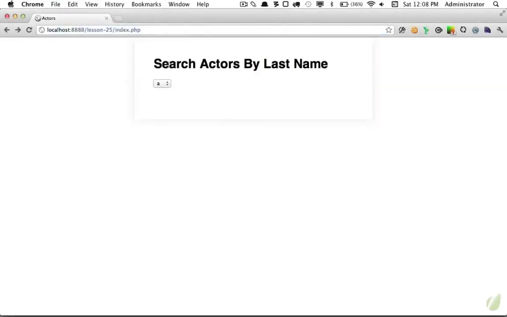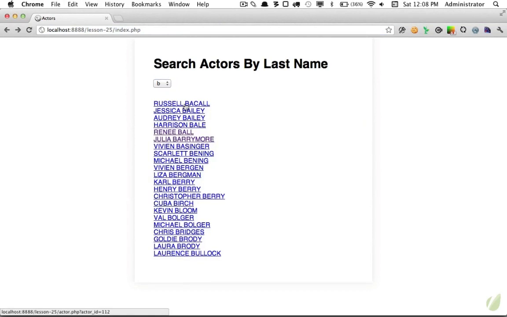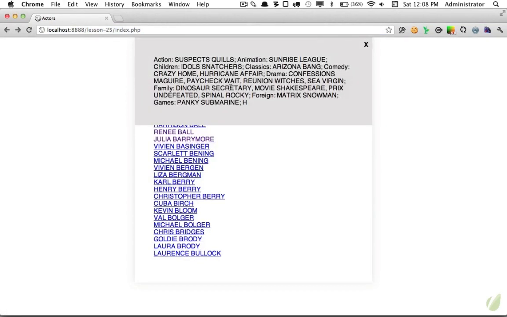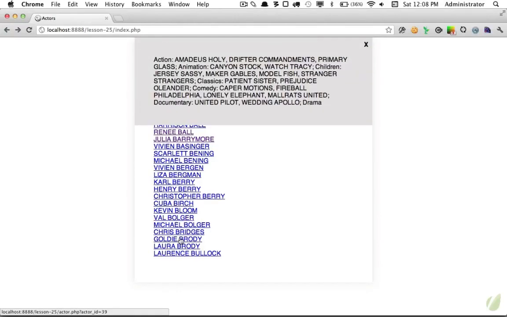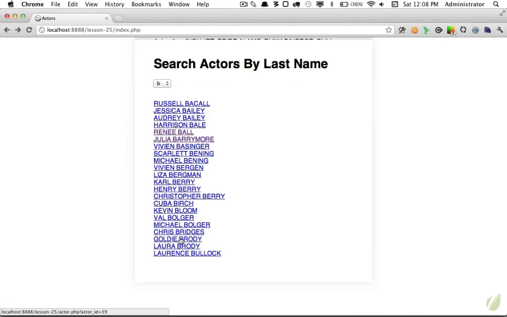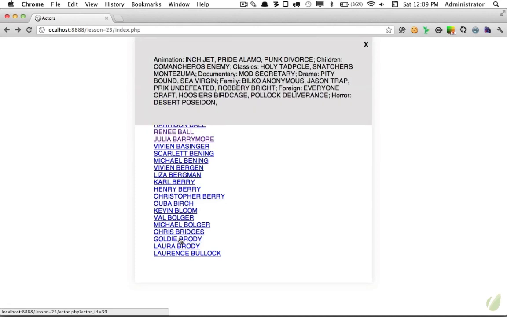Let's try that again. Choose a letter, B, that loads it, it slides down. I choose another one, that slides up, loads it, and then slides down. And one last one, just to make sure everything's working correctly. Very cool. And we're more or less done.